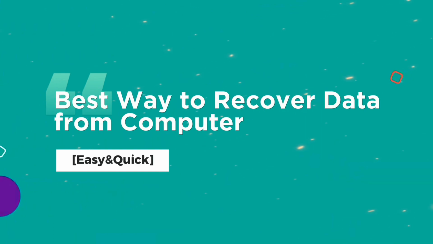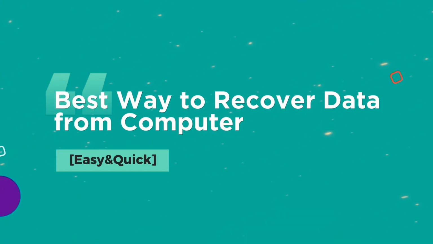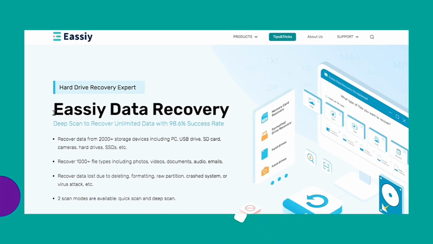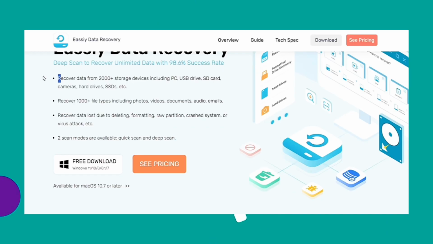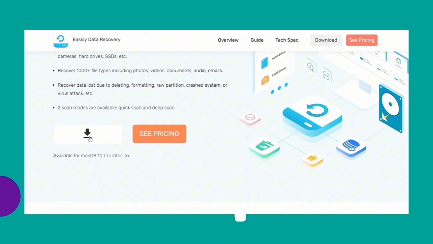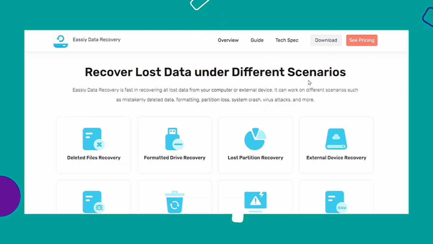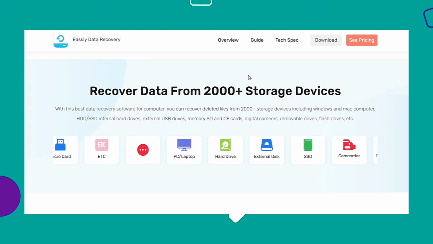Best way to recover data from a computer, easy and quick. Easy Data Recovery is software that helps recover vanished, deleted, or formatted files from various storage gadgets, such as hard drives, USB drives, memory cards, and more.